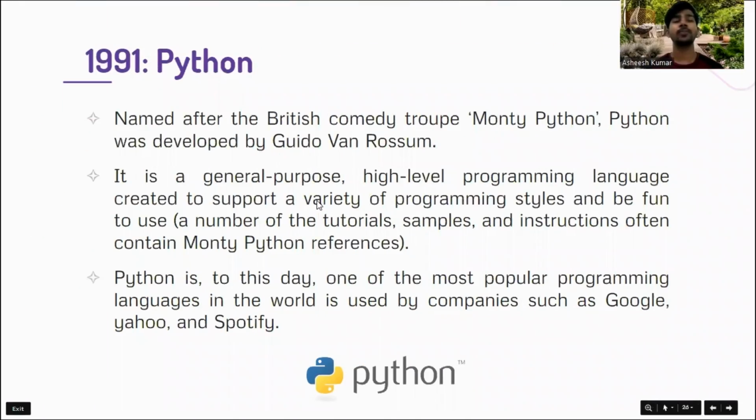Python was named after the British comedy group Monty Python. Python was developed by Guido van Rossum. It is a general purpose high-level programming language created to support various programming styles and to be fun to use. So nowadays Python has a big market, similar to Java.